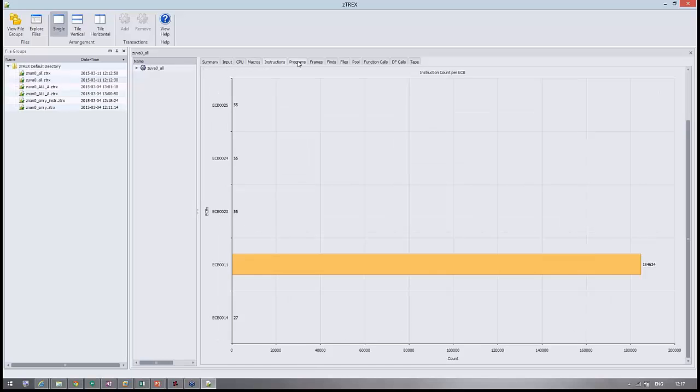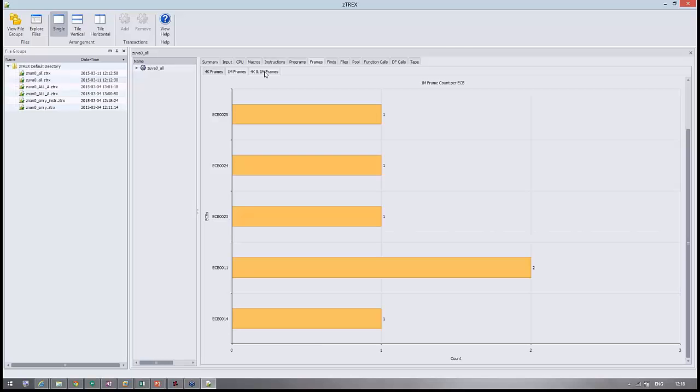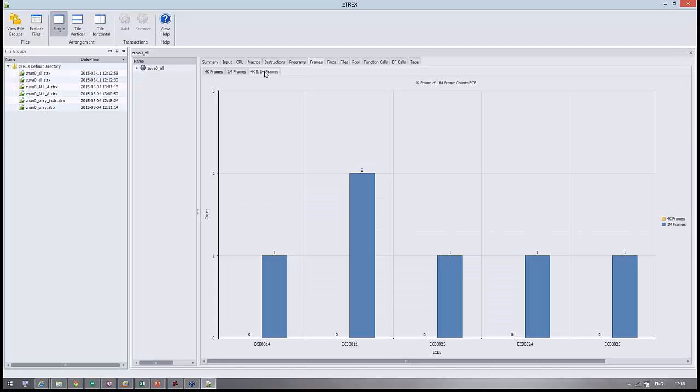Instructions, same. It just shows the instruction count, and programs. These are all similar. So for the frames, these are broken down by size. Doesn't look like there were any 4K frames for any ECB. 1M frames, there's a bit more to show. And there's also a comparison where for each ECB you can see the different sizes side by side.